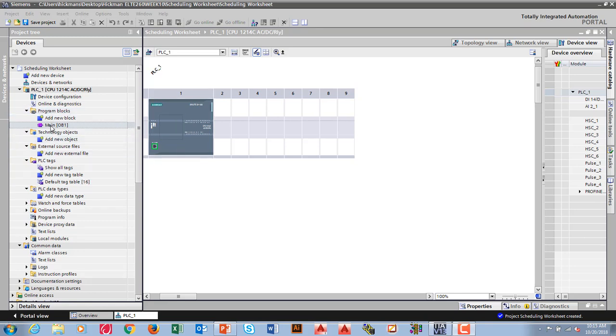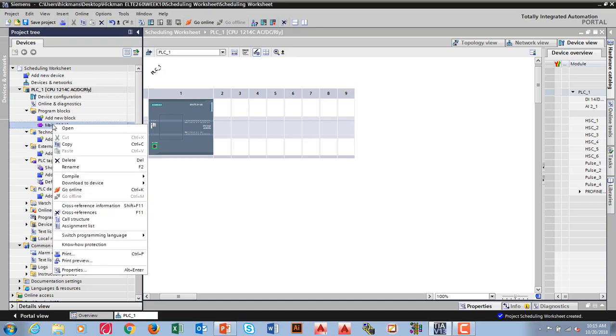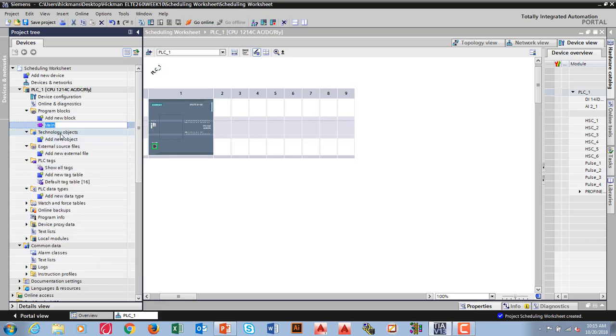What we have right here is our main block, and that is OB1, and that is scheduled with a pretty high priority, I guess. It runs every scan. This runs continuously unless it's interrupted by something else. Because we're doing a washing machine, I'm going to take this main right here and rename it. We're going to call this washing machine.